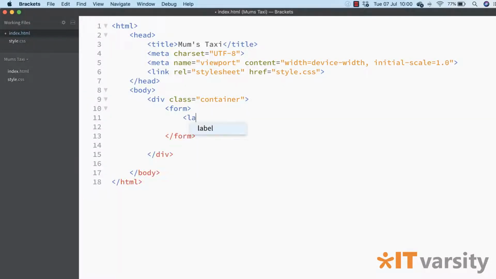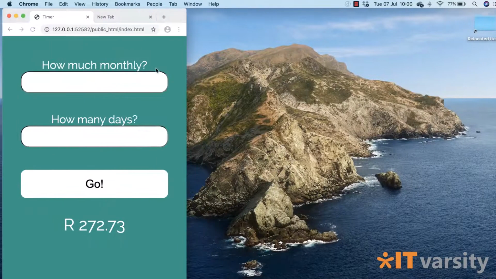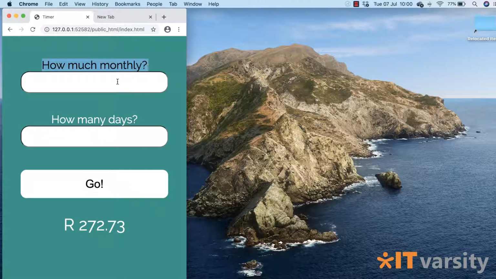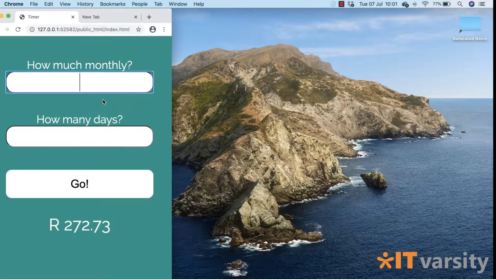So the first tag we're going to put inside of the form is the label tag. Now the label is this text here. This is the label for this box here. So every box needs to have a label. I mean, imagine if you put a text box without a label, how would the user even know what to type into that box or what's required?